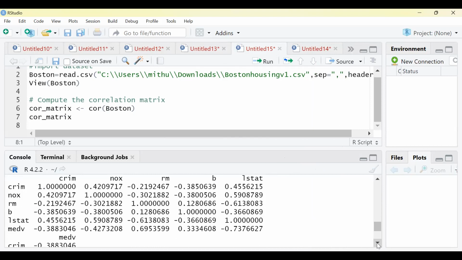this would be the correlation matrix. You have different variables like crime rate, nitrogen oxide concentration, average number of rooms, the black population, the percentage of lowest strata of population, then you have the median value. One interesting thing to observe here is the correlation values will always lie between -1 and +1. This is the range of correlation. It always lies between -1 and +1.